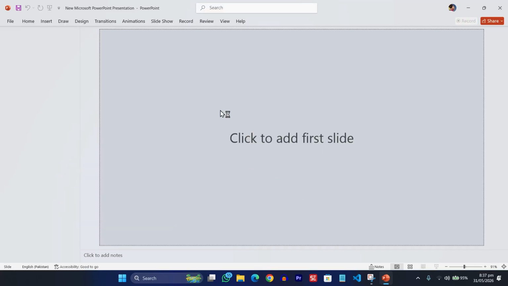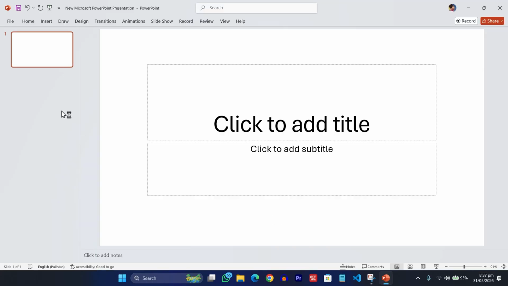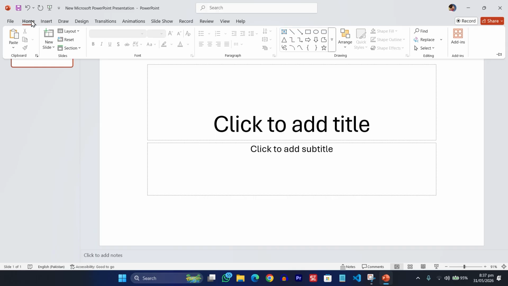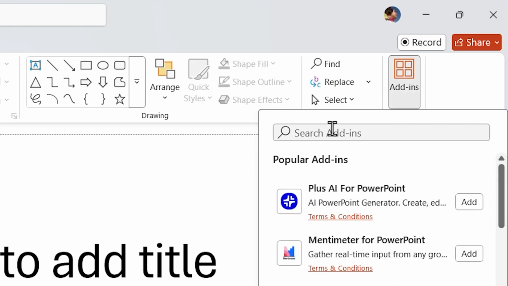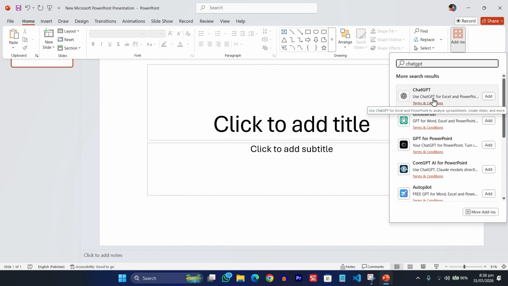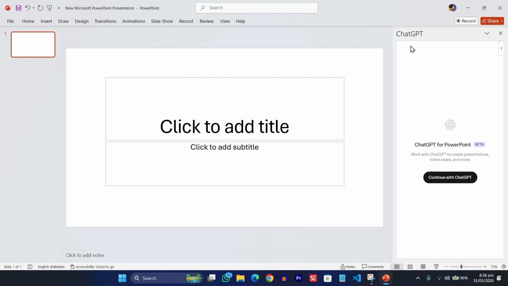Open this file, click anywhere on the slide and go to the Home tab. In the Home tab, you can see the Add-ins option here. Click on Add-ins. In Add-ins, click on the search bar and type ChatGPT. If this does not show up for you, simply update your PowerPoint software. Now click on Add. Now this will show up.